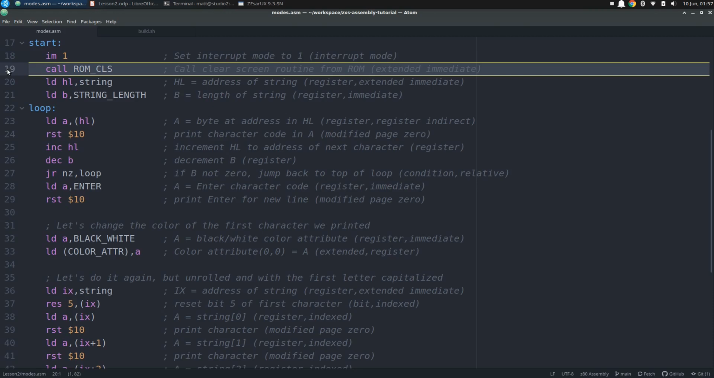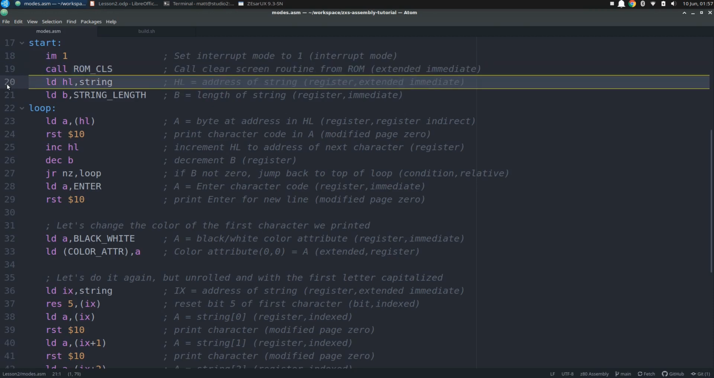So once the screen is clear, the ROM code should return to the following load instruction, which loads the address of our string data into HL. So the first operand of the instruction is using register addressing by just having HL with no parentheses, then extended immediate by having the string label also without parentheses.